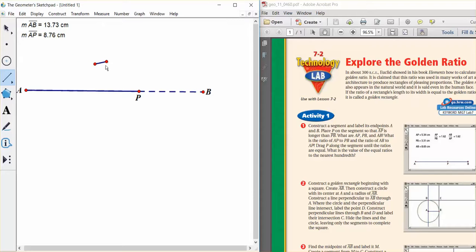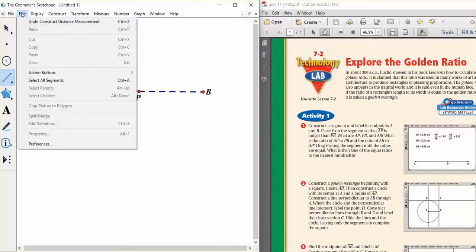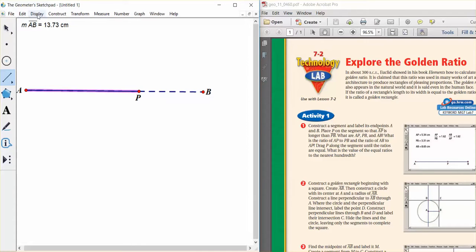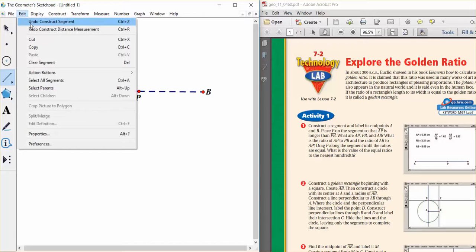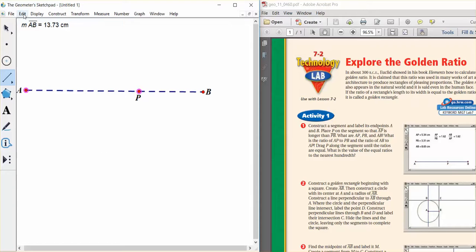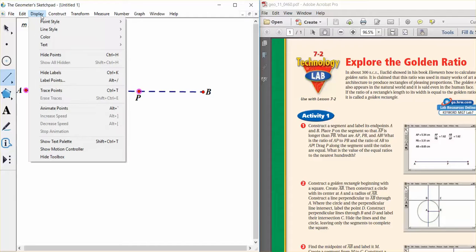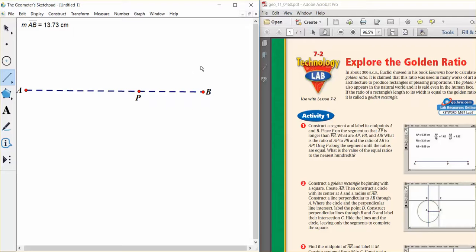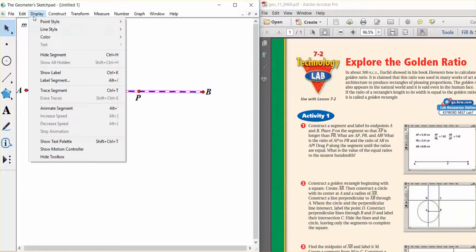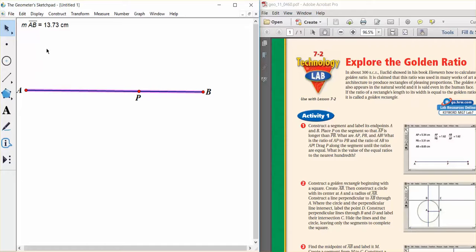or I could undo that because I don't really like the way it changed that part to a different color. Why did it display? Well, I'm not sure why it changed my line style, but it doesn't really matter. I'm going to select it and change it back to a solid line. Not sure why that happened.